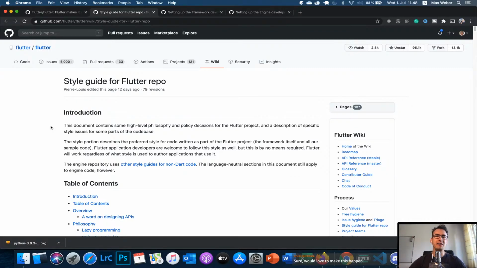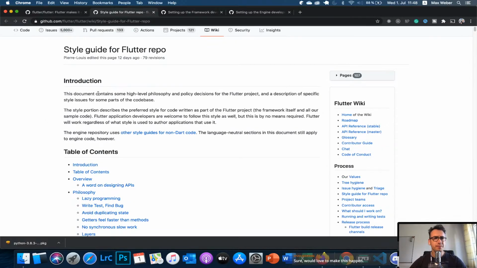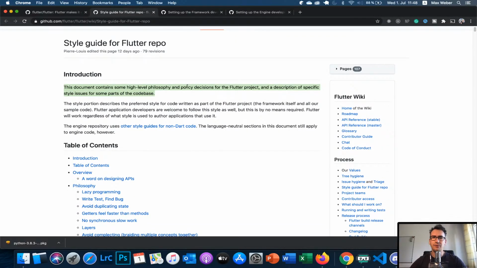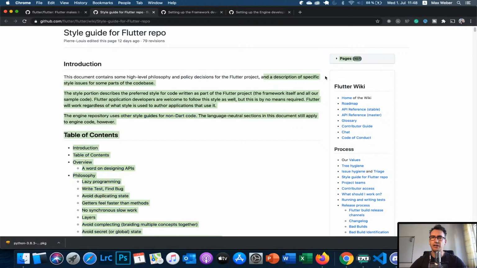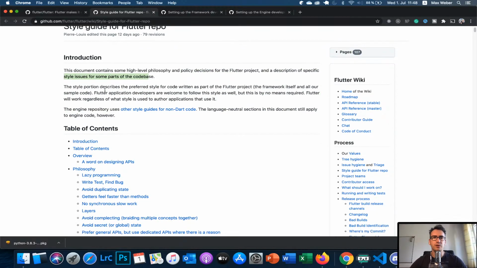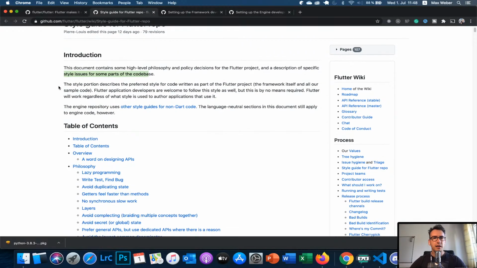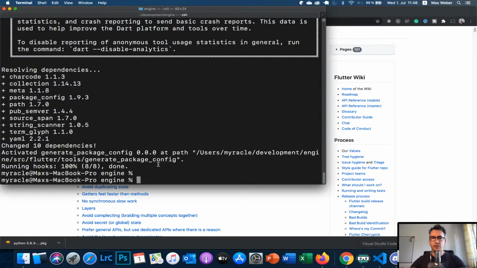Okay, so next part, style guide for Flutter repo. Contains some high-level philosophy, policy, decisions for the Flutter project, and description of specific style issues for some parts of the code base. Describes the preferred style.